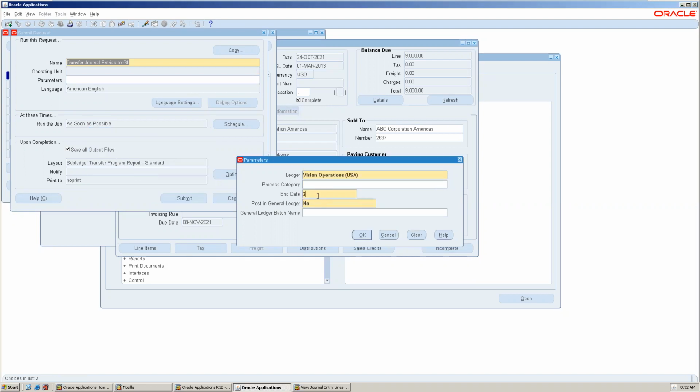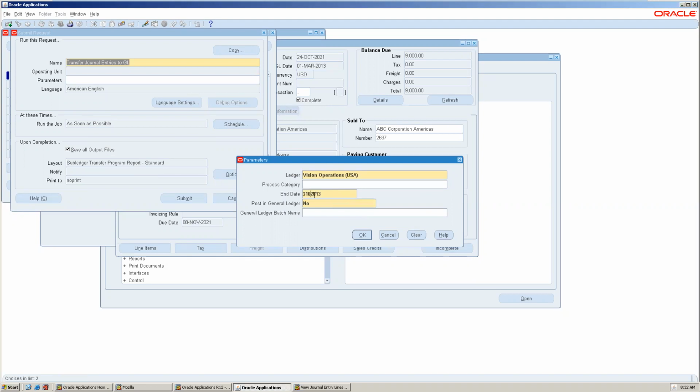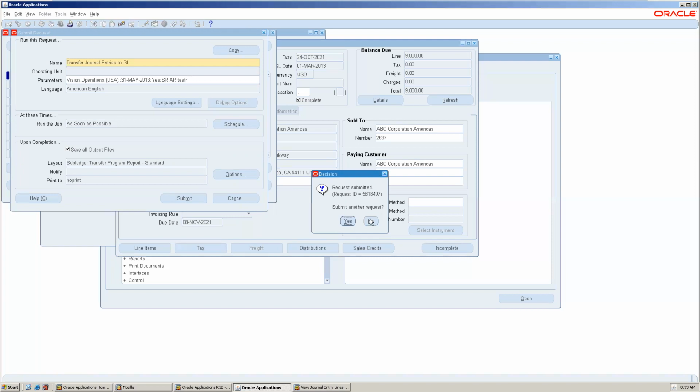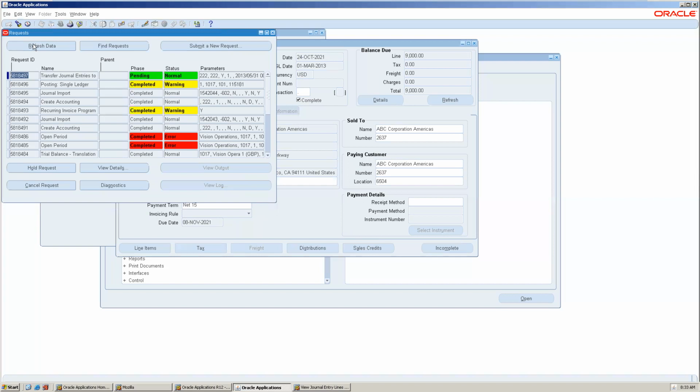Date I am giving up to 31/05/2013. Post in general ledger, yes. SR AR test. So I'm giving the batch also. So in that batch, you can see what all is created up to this date. Everything will be created. Okay.